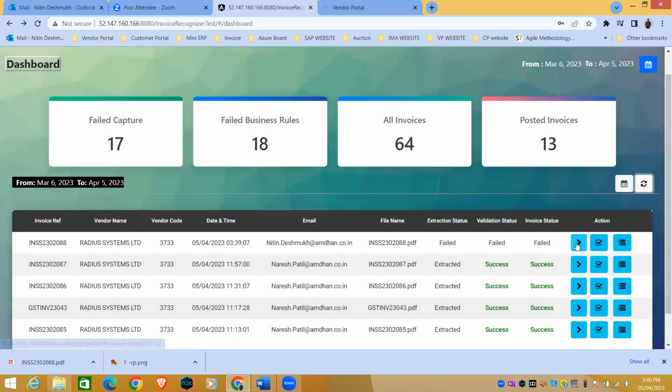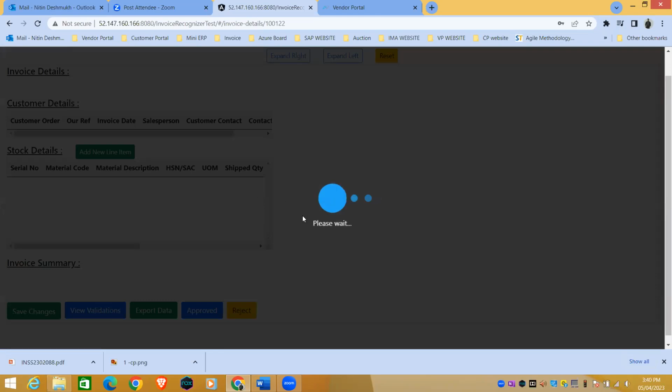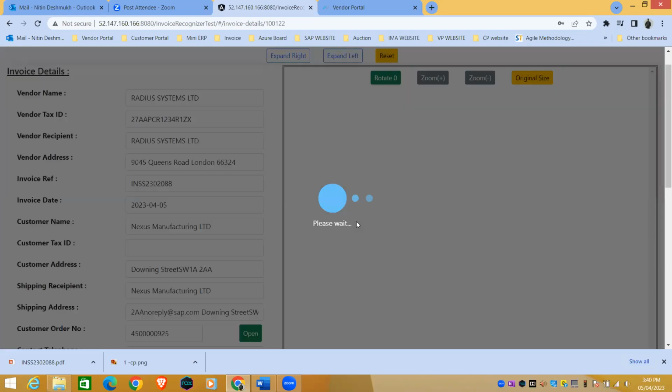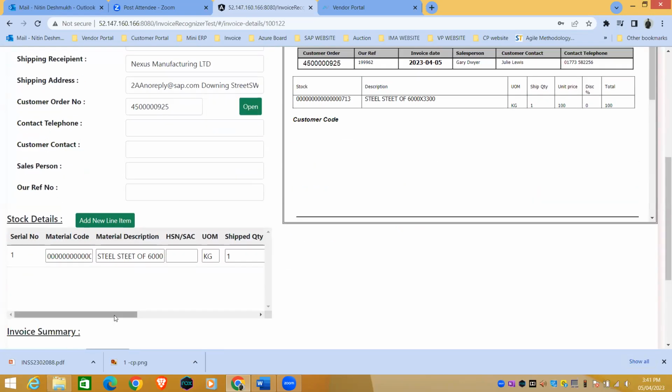So this is the invoice we have just received. I click on the more details button, then we will see which fields got extracted from that particular invoice. As I can see, our application successfully captured all the details, but here you can see our application failed to determine the line item.